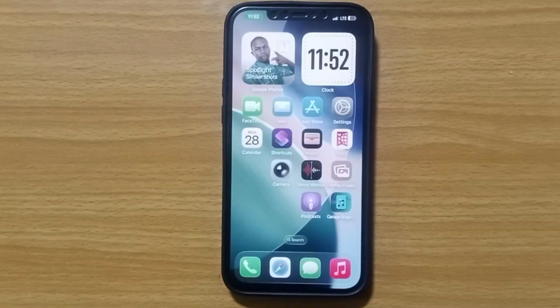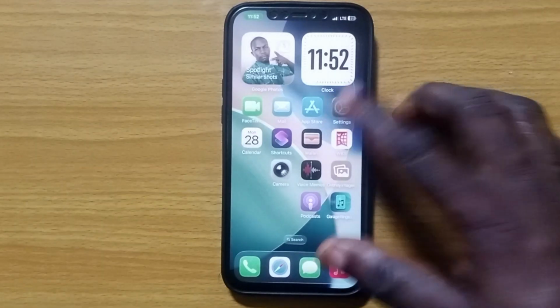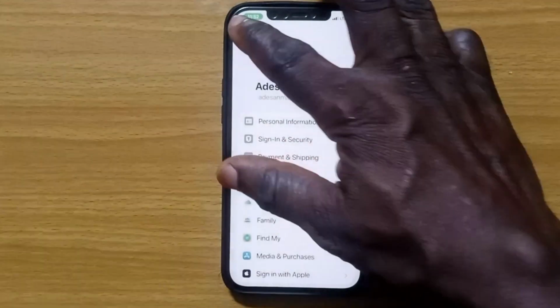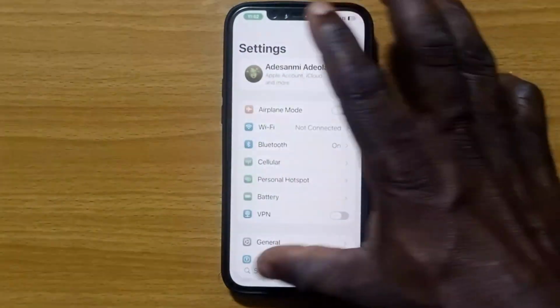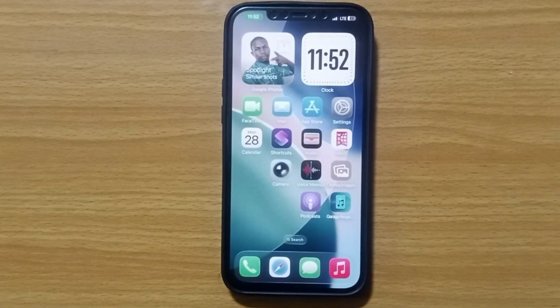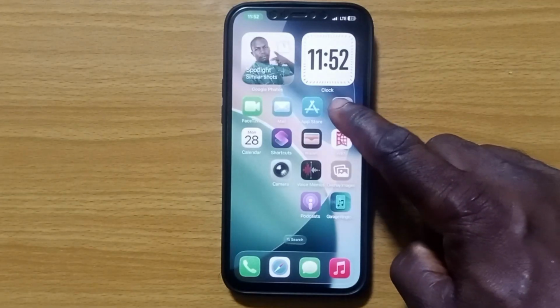How to free up iCloud space on iPhone running on iOS 26. Guys, this is very simple. Maybe your iCloud storage is going down and you want to get rid of some of this app. Then it's very simple. Tap on the settings icon.